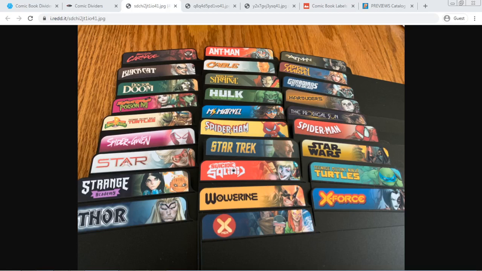Alright, so here's a more in-depth tutorial, step by step as much as possible. We're going to go through from start to finish, creating a label in Photoshop for these custom comic book divider labels. And yeah, let's get into it.